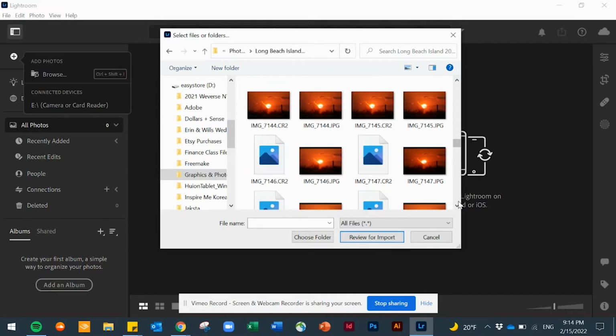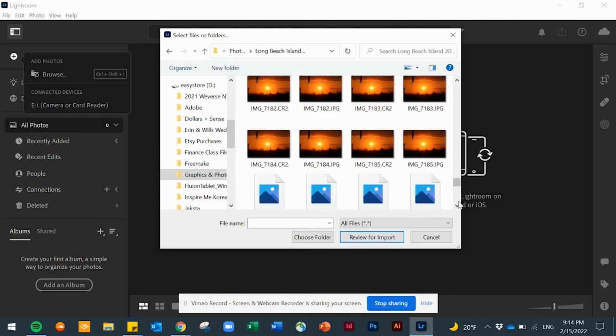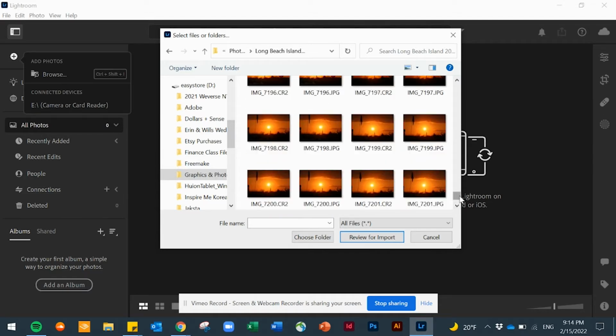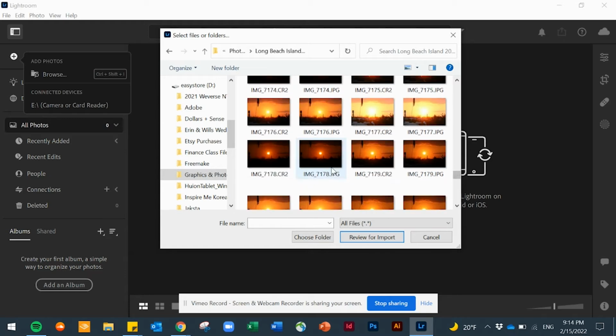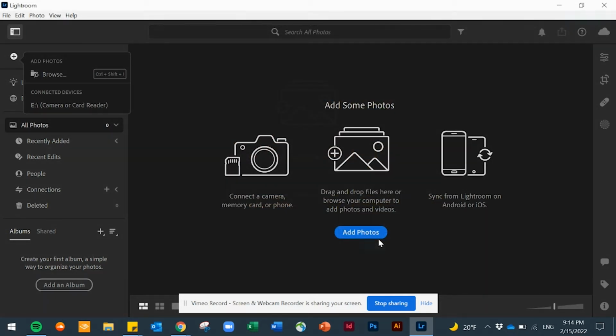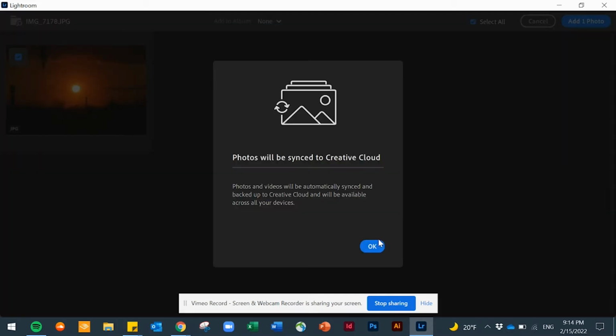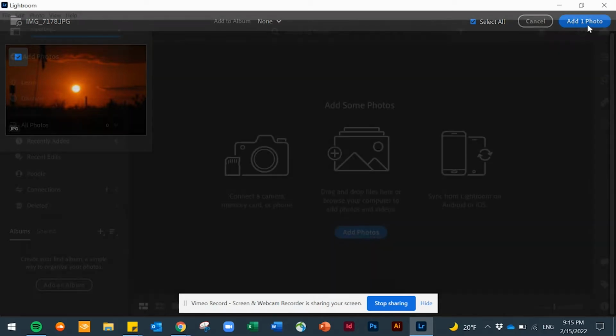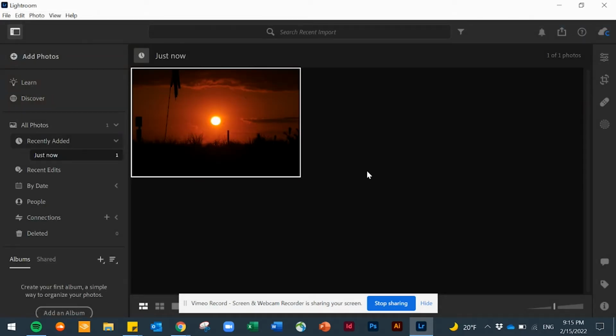As you can see, I have a ton of landscape photos. It's one of the things I like to do, especially when I'm on vacation. So I'm just going to go through and pick one of these sunrise photos. Once you've chosen the photo you want, you're going to select Review for Import, and this is going to pull up all of the photos that you're importing. You may only be importing one, and that's okay, but it's now in your library.